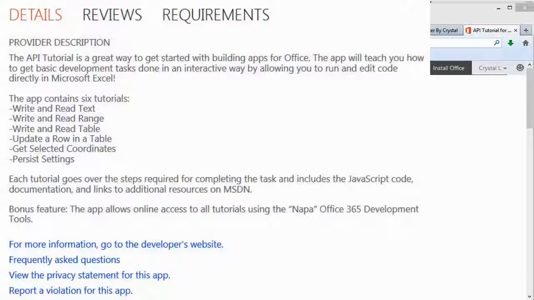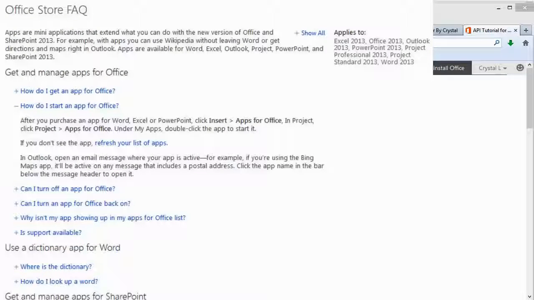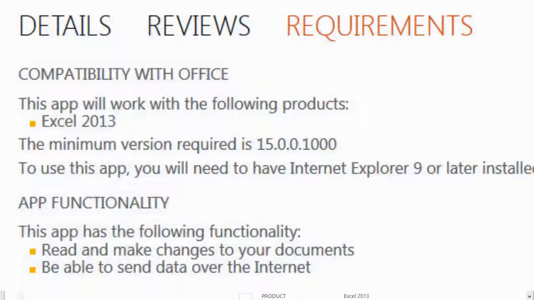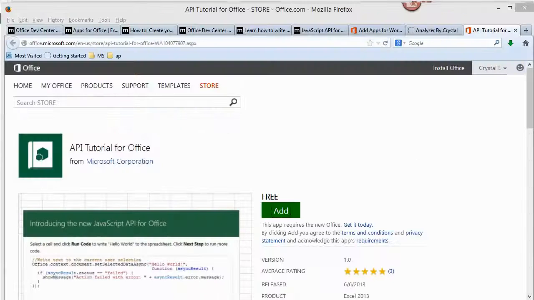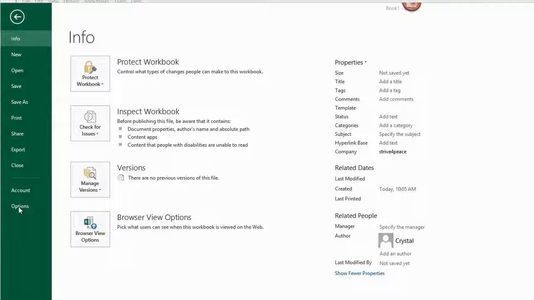The Details section does not explain how to use the app once it is added. The FAQ doesn't explain what to do either, nor does the requirements. Luckily, we can guess it is something in the Excel options settings. From the ribbon, choose File, Options.